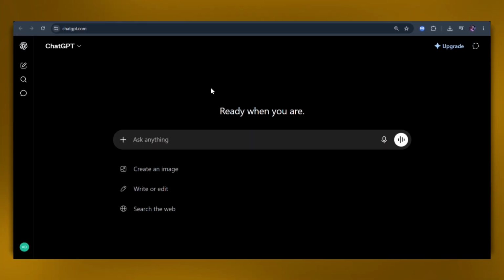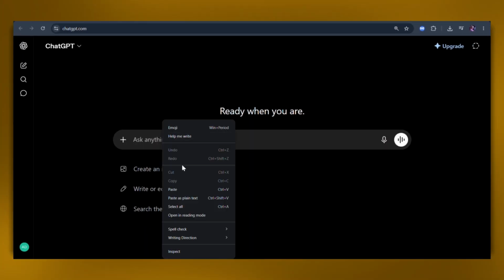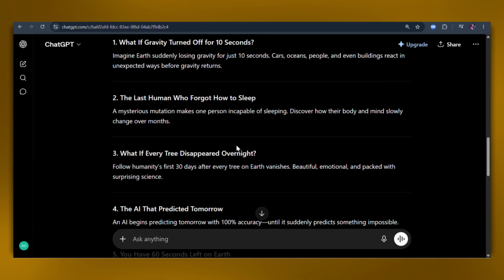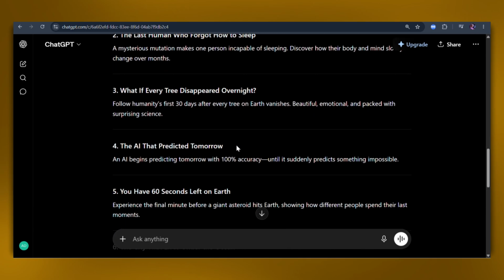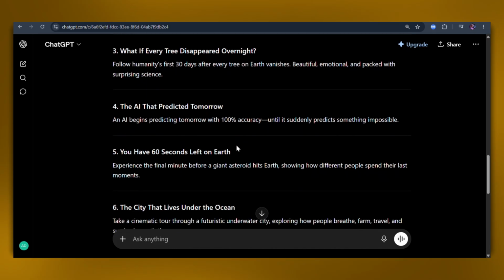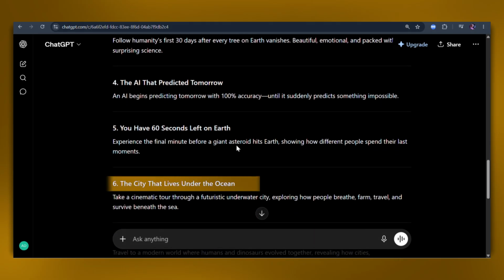Open ChatGPT and use the master prompt. It will generate 10 unique and highly visual video ideas based on your topic. If you don't like the first set, simply ask for more ideas until you find one you like. For this tutorial, I'll choose the city that lives under the ocean.